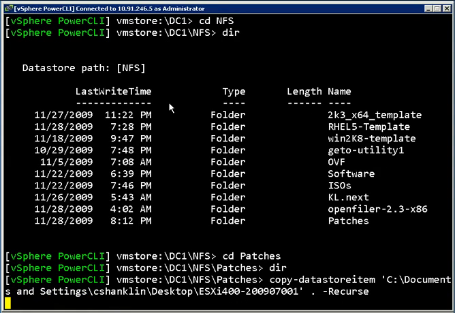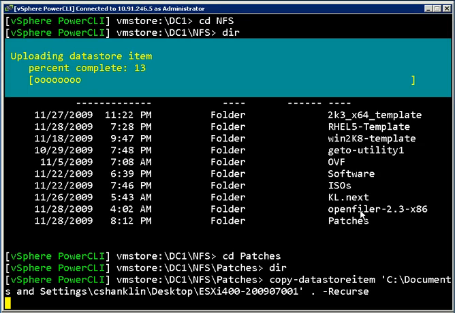Now, when this is done, we're going to have this patch staged in a place that all of these ESX hosts can see it, and so it will be very easy to patch all of those ESX hosts at the same time. The patch is about 60 megabytes, so it takes a little while to upload. But once we do, again, it'll be very easy to deploy that to as many hosts as we wanted to deploy it to.